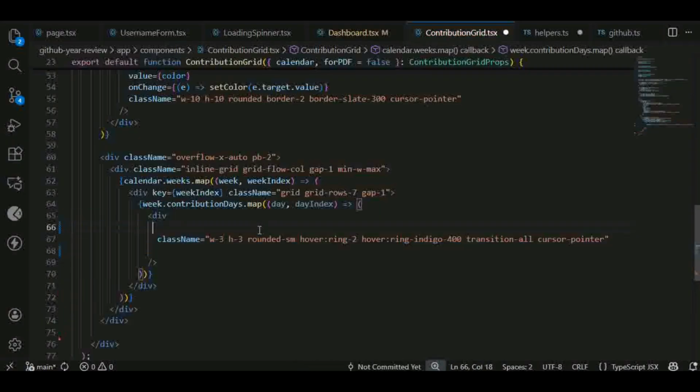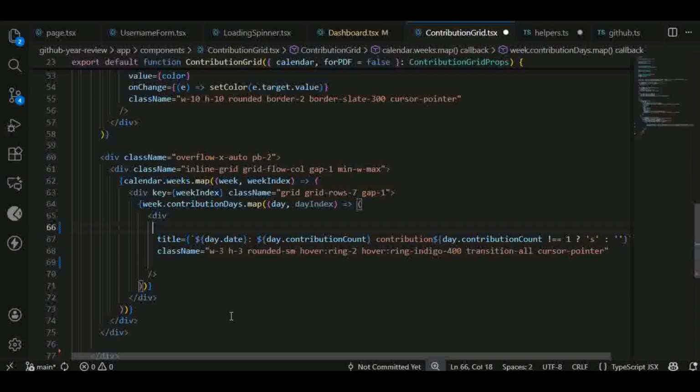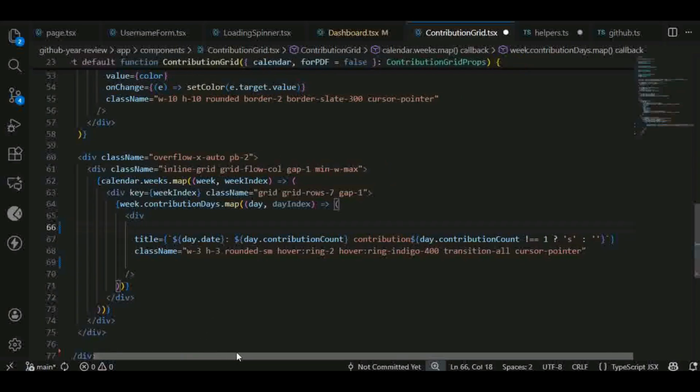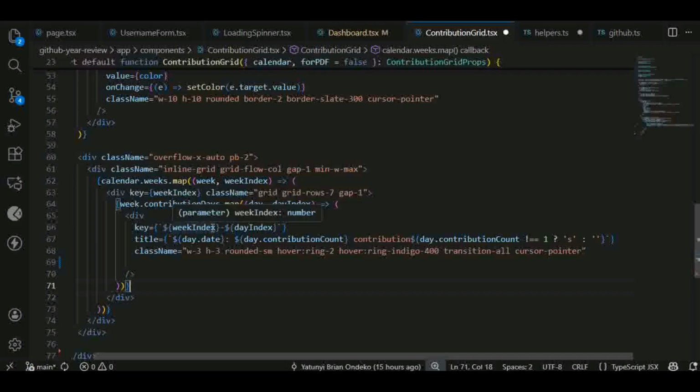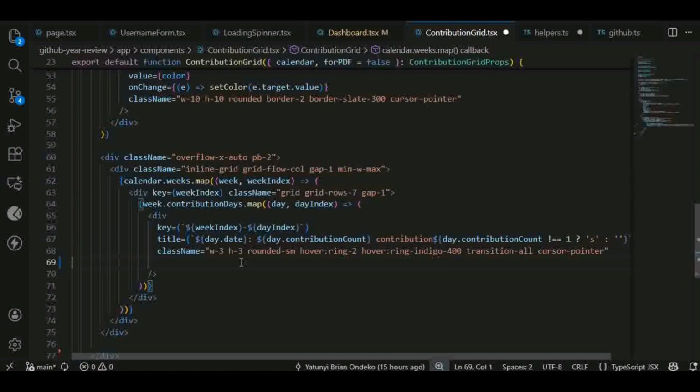So here also you have another div. This div is going to have these properties again. It's going to have a title, and the title is going to be put in backticks, in regards to the day date and day contributionCount. Then the contribution is going to be day.contributionCount, which if not equal to 1, then s or empty, like that. Then you're going to have a key. This key is going to also be in backticks, that's going to be the week index and then the day index, like that.